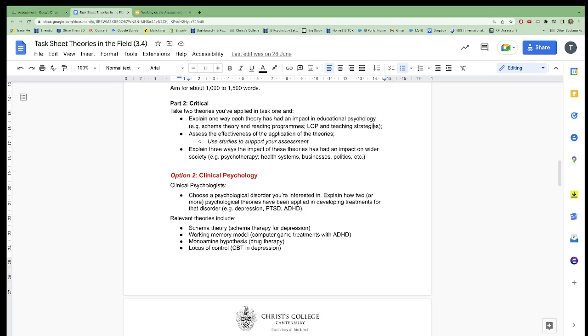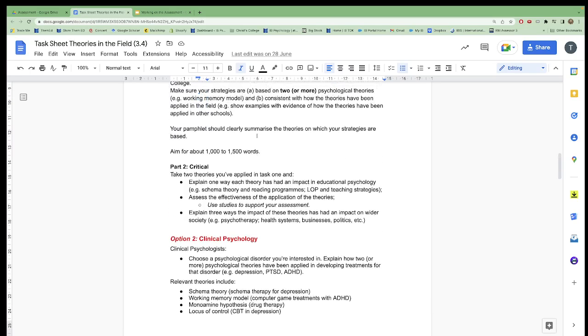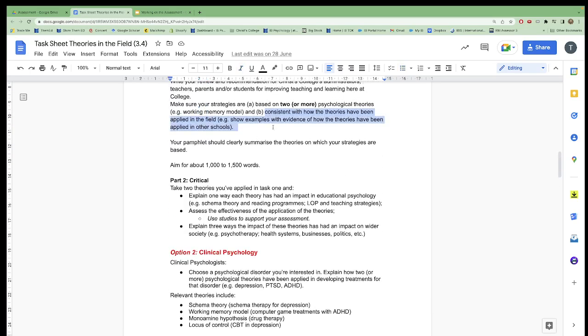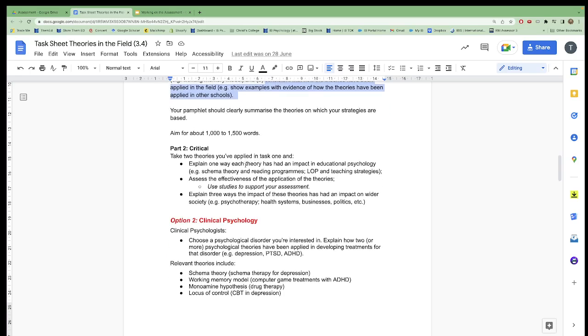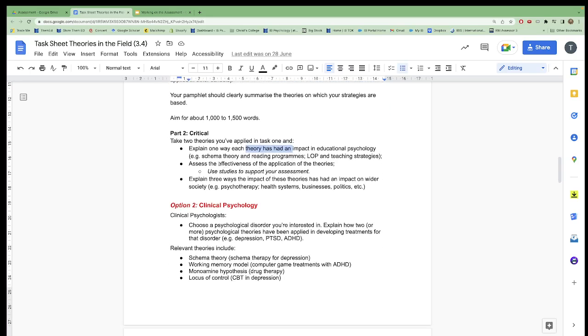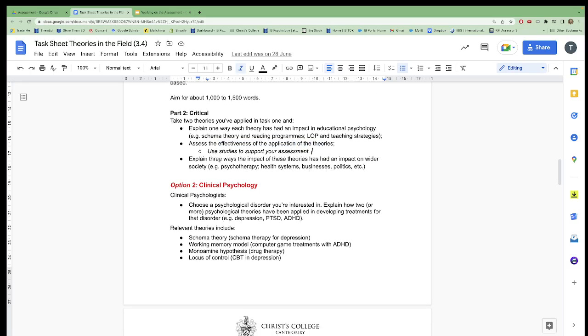Then assess the effectiveness of the application of the theories. And I would try to, the way we assess the effectiveness of anything in psychology is using studies. All right, so see if you can find some studies to assess. So you've found the application here, or you've found examples of how the theory's been applied, and then you're going, well, was that really that effective? And then I've put here 3 ways. At least 1 or 2 would be good, but aim for 3.